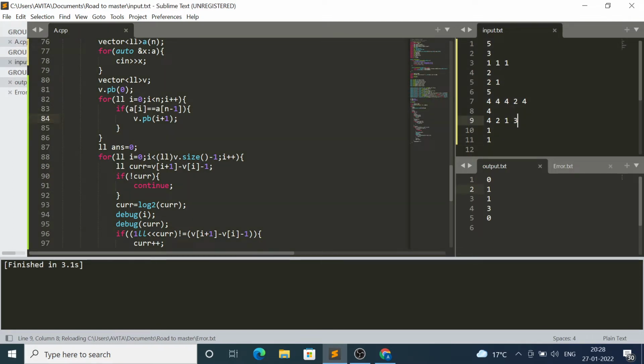Okay, so this is coming to be 3. 4 2 1 3. So the difference is actually of two elements. So to change three elements, 1 2 3, I need two operations. To change four elements, I need 1, 4 and 3 operations. To change 8 elements, I need 1, 2, to change 8 elements, I need 1, 2.